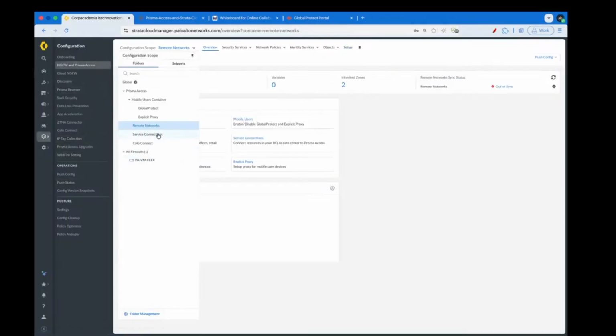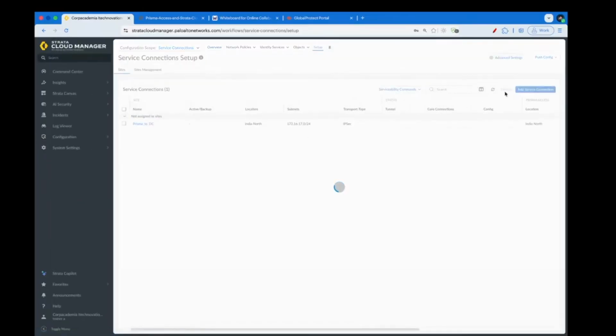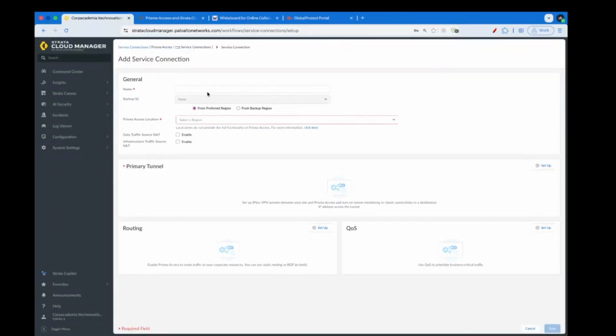The third one is a service connection. The service connection is also part of the connectivity between your on-premises and the nearest Prisma POP. My head office is in Mumbai, so of course I will establish an IPsec tunnel between the Prisma POP in the Mumbai data center and my data center, which is my Mumbai office. So you can click on the service connection. You need to create a new service connection, so add a service connection.